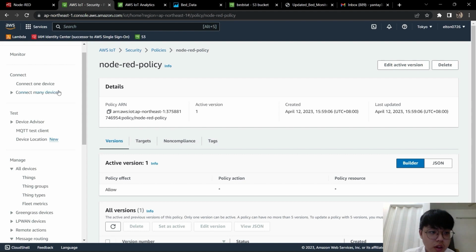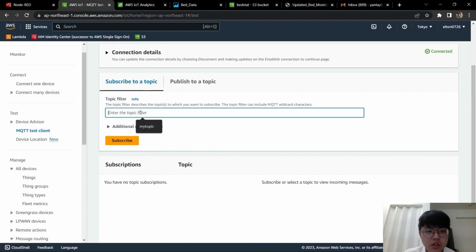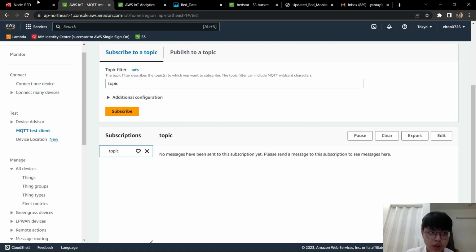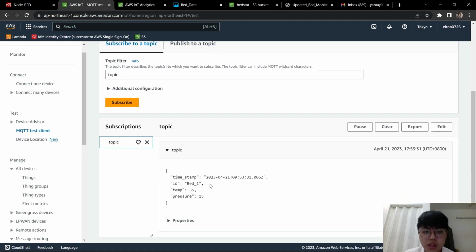So now, let's test the link between Node-RED and IoT core. So we enter the topic and subscribe. Now we trigger it. Now we can see that the IoT core has successfully received the data from Node-RED.